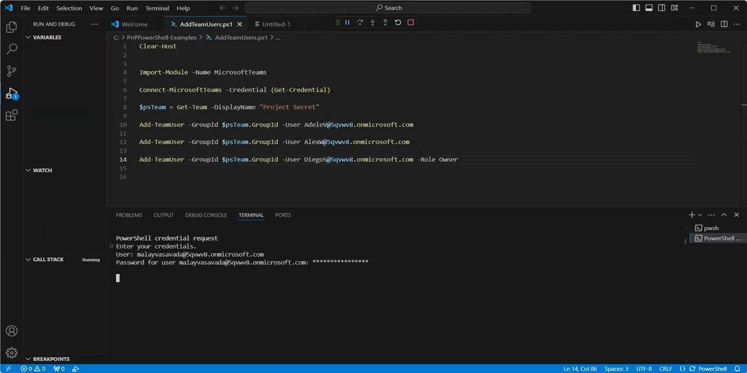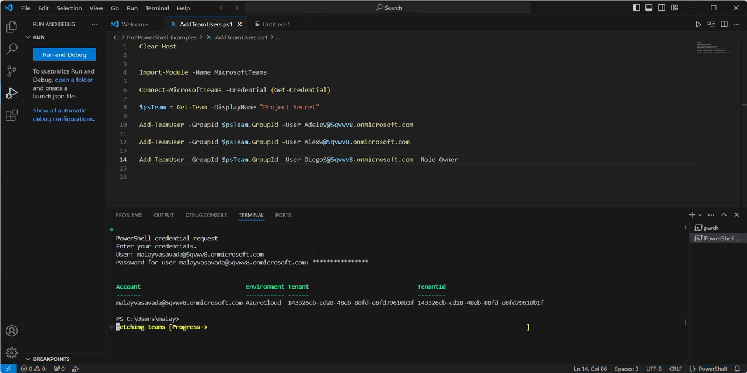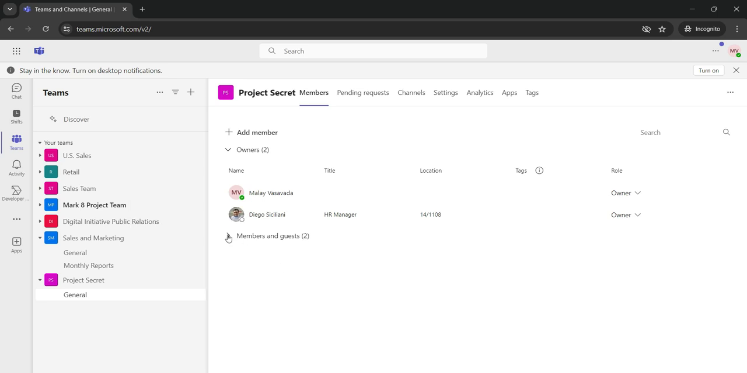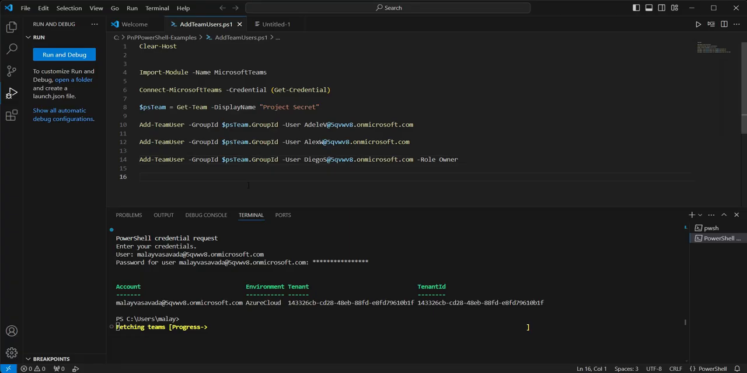And let's wait for the response. Okay, so now let's go and check. We have two members and one owner. And there we have it. We have a user which is added to the owners, and then we have Alex and Adele, they are added as members. Okay, now let's see how we retrieve all the users from a team.